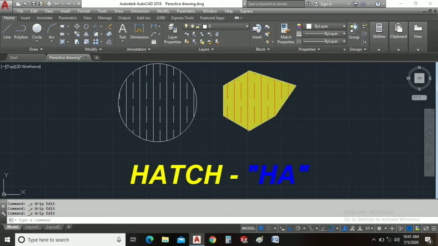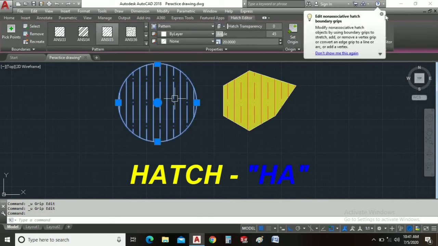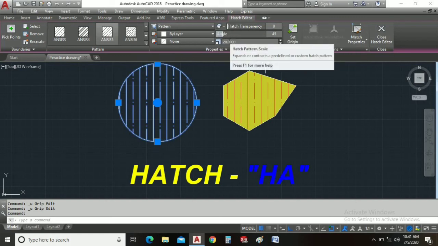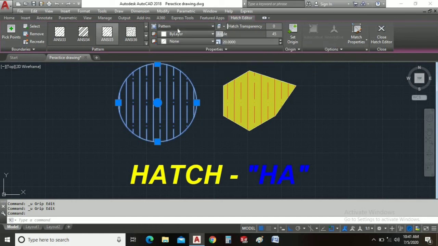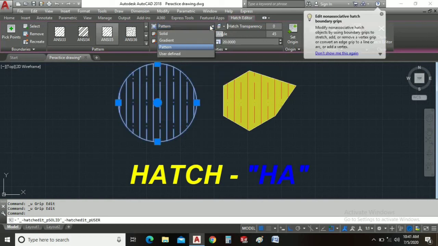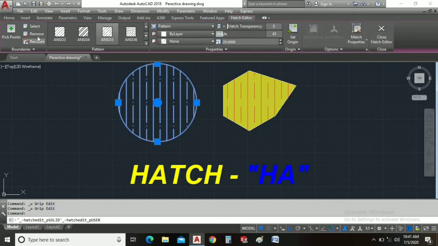So guys, let's understand one more feature in hatching. We can set the origin for the hatch, like the origin is here. If we want to set another origin, we can by clicking here. We can increase the hatch transparency, we have understood. We have changed the angle, we have understood. We have increased or decreased the gap. We can change the pattern. We can make it solid. We can make it user defined. We will understand the gradient topic in another tutorial.